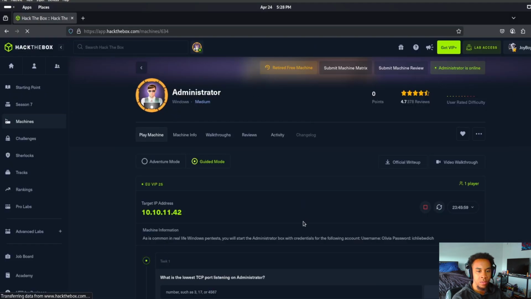So before we start, there are some machines that provide us with credentials that we can use for an initial foothold. As we can see here at the bottom, it says machine information, and as is common in real-life Windows pen tests, you will start the Administrator box with credentials for the following account. Username Olivia with a password. I don't know how to pronounce that. But yeah, there are some machines where we are given a set of credentials that we can use. And of course, we have to figure out which service these credentials go to and how we can actually gain access to this machine with these credentials.